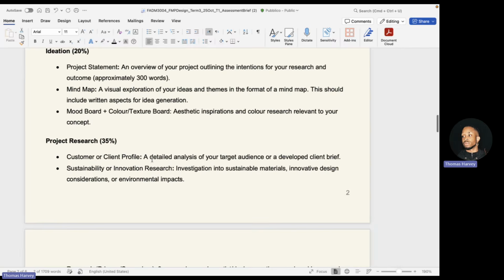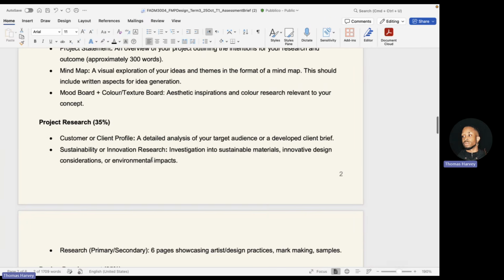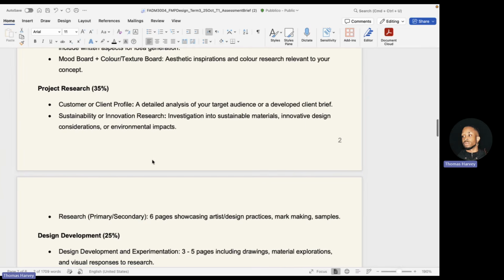The next chunk of your FMP is research. So once you've concluded the type of direction you want to go for your design project, you now need to research it, and you need to do this very critically. I want you to think of a customer profile. So who are you making this item for? Is it for a gallery? Is it for a customer specifically?